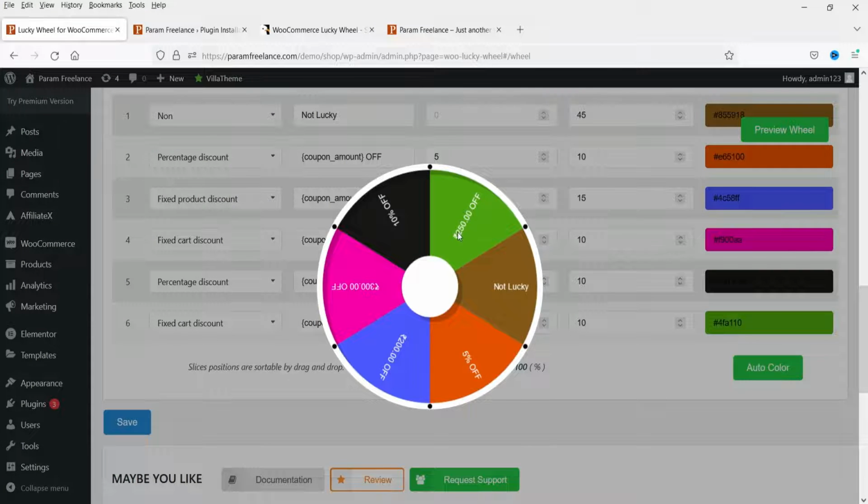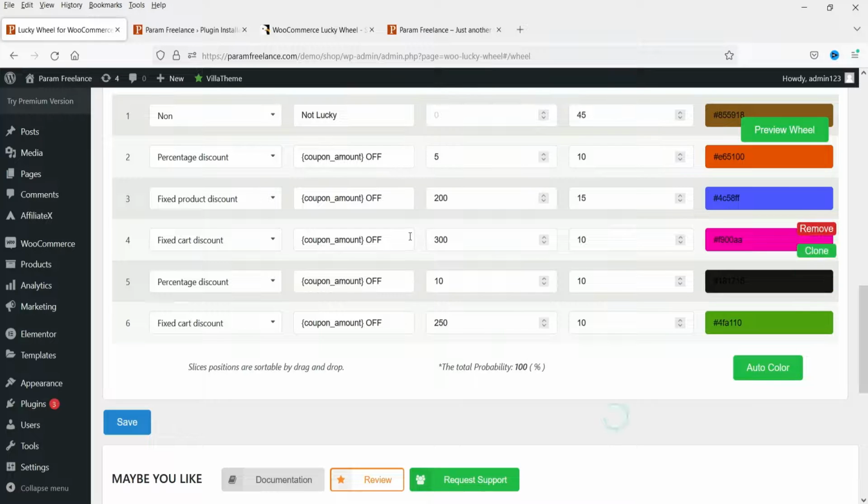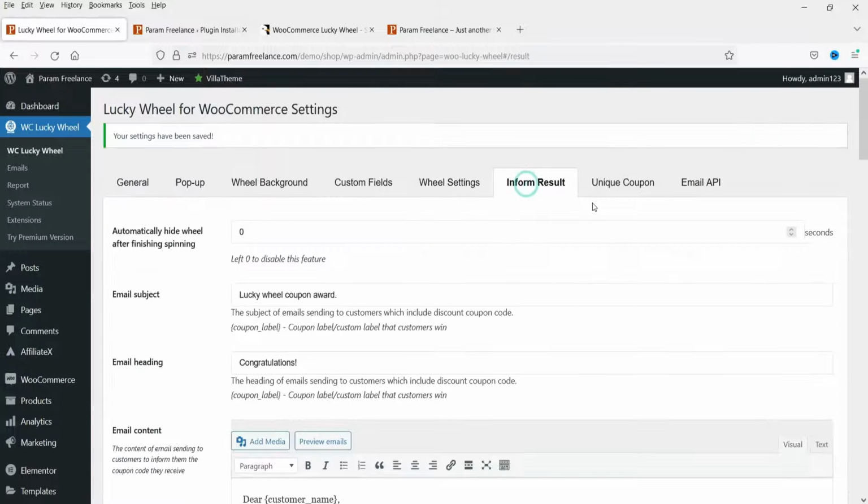Now here you can see 250 rupees off, 10% off, 300 rupees off, 200 rupees off, and 5% off. So we have two different percentage discounts here. This is the one with 5% and the other one is 10%. Let's save it. Now here, inform result.